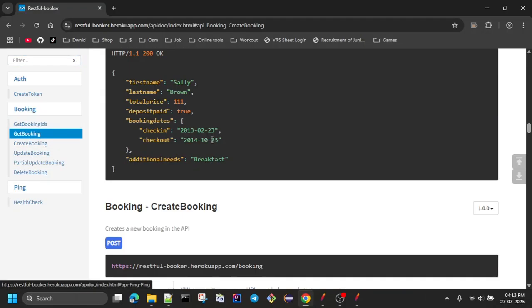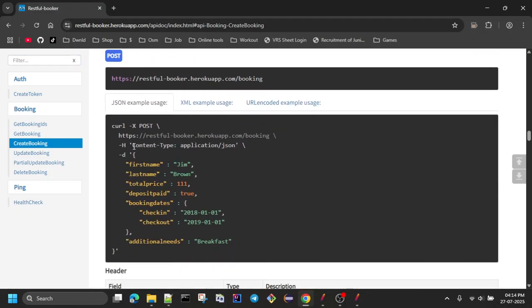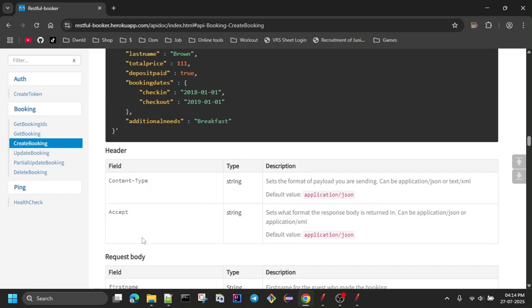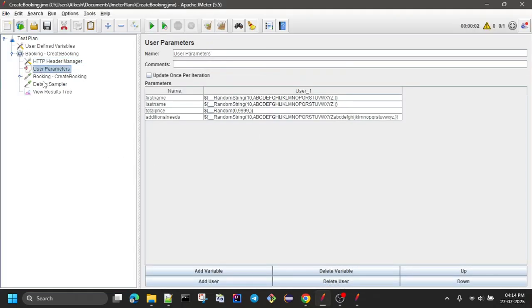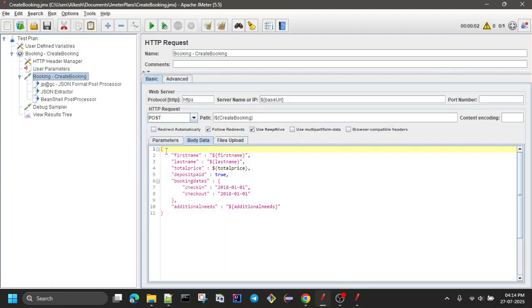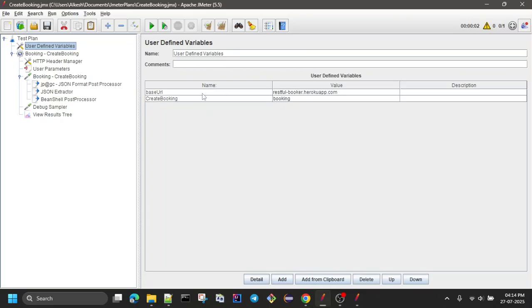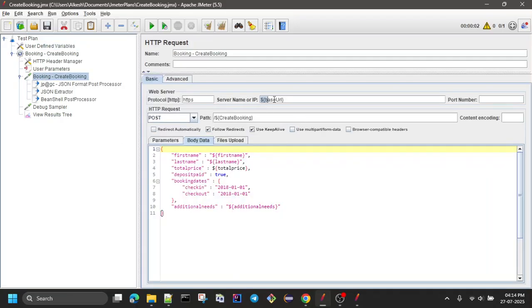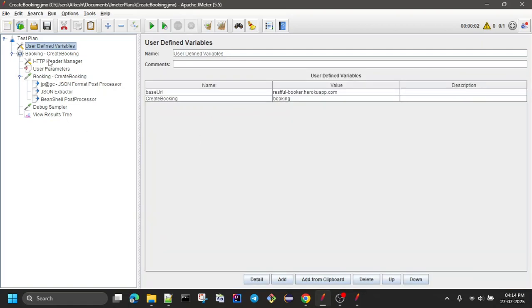So let's check here. Quickly revise the thing. So we are adding the headers. We need content type and accept. Here we have added them. Then we are adding the user parameters: the first name, last name, total price, deposit, needs, and those are variables here. And we are just making here HTTPS, the base URL coming from user defined variables. We have already seen that if you want to refer to this variable, we need to put it in dollar curly braces. So we have added that. If you have a port, we can add that. And then here is the path. So CreateBooking, we already defined here the API path.